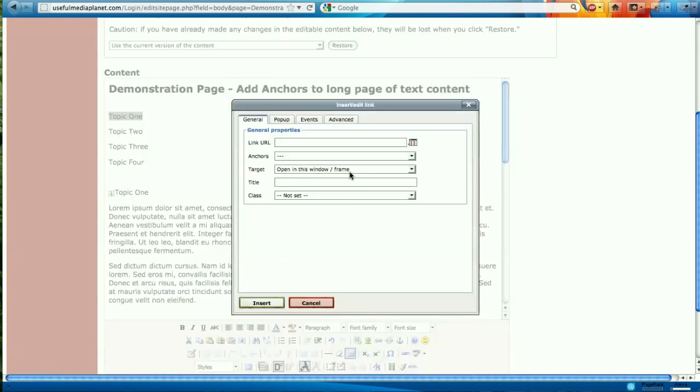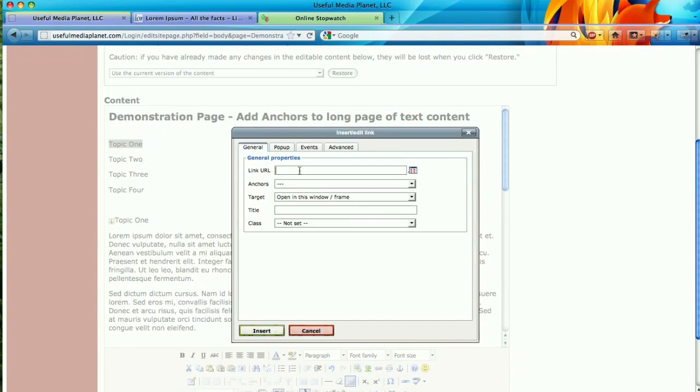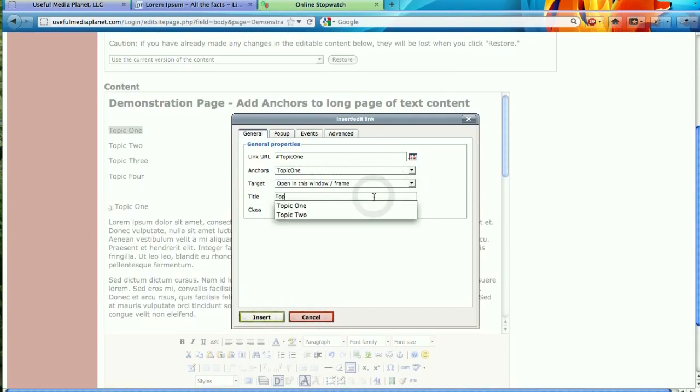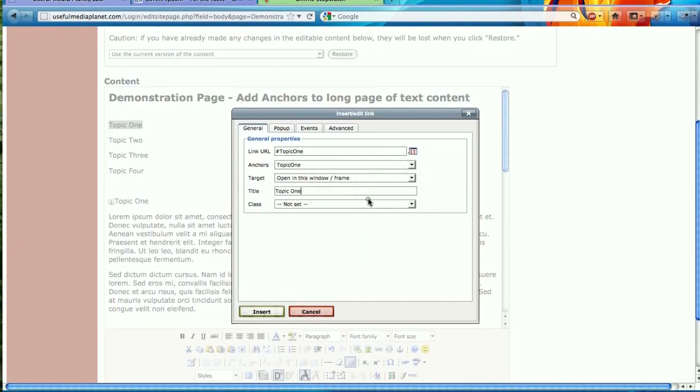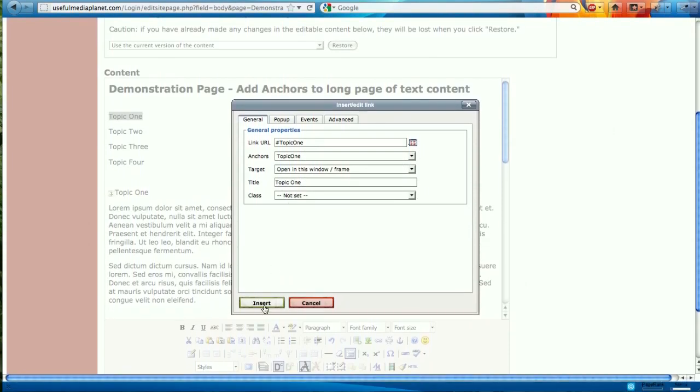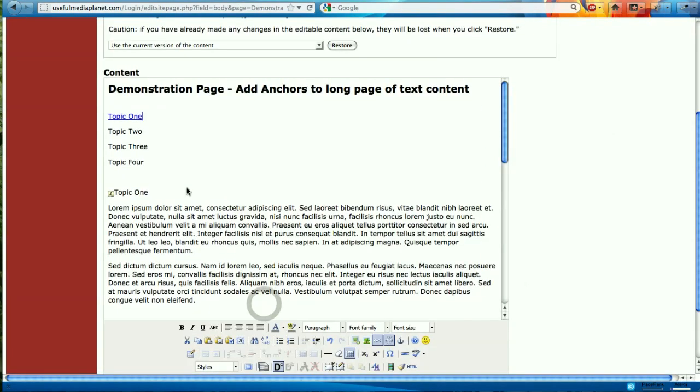you to that anchor. So instead of a link URL, the second line here is an anchor. So I'm going to choose the anchor, and topic one is the correct anchor for this one. In the title line, I'm going to name it topic one so that someone would be able to see that if they ran their cursor over that live link, and I'm going to insert it.